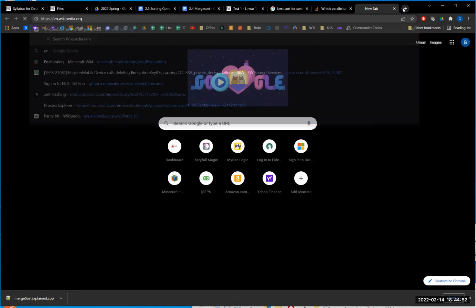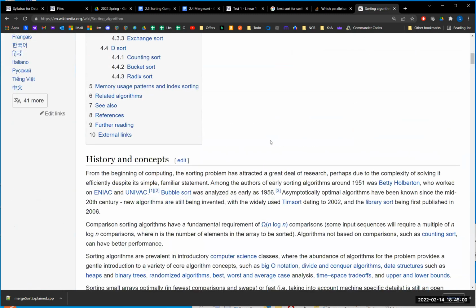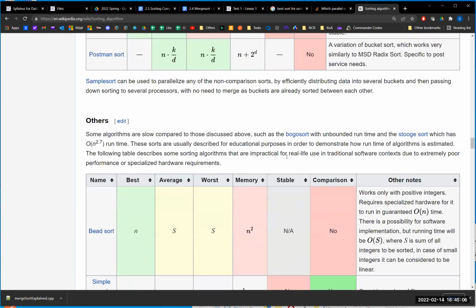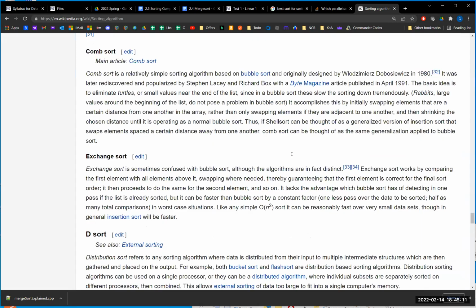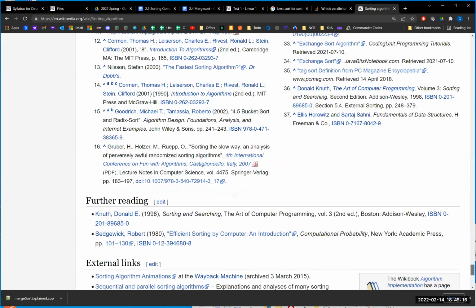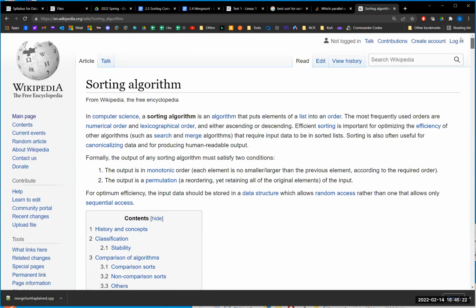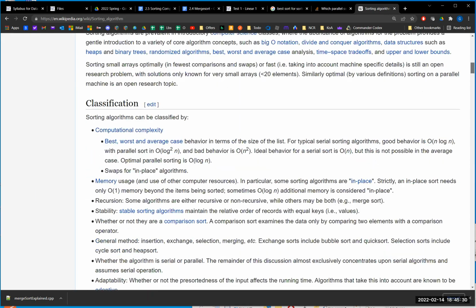But let's go to Wikipedia. The number of ways to sort. Let's see where we can find stability. We haven't talked about that. We'll talk about that in a second. All right, a lot of sorts mentioned here. Lots of sorts. And I'm sure this isn't even an exhaustive list of all the different ways we can sort. Yeah, bogosort is just for entertainment purposes only.